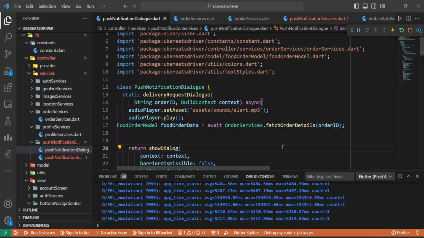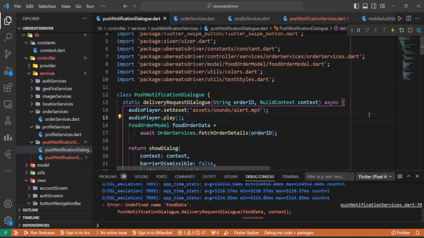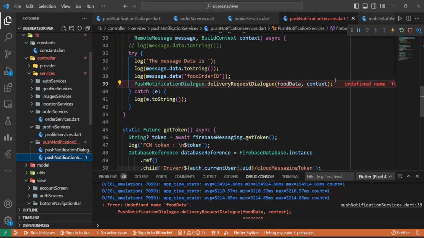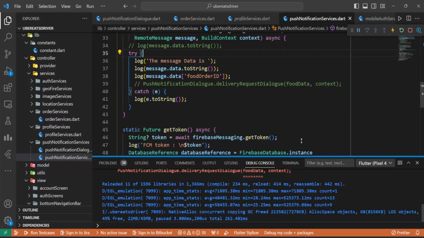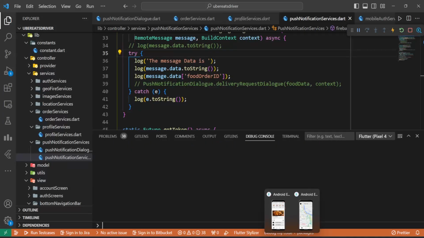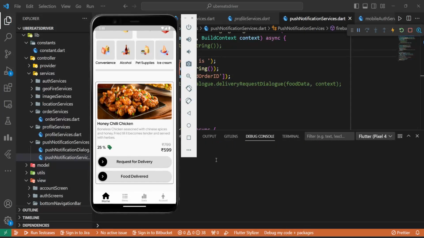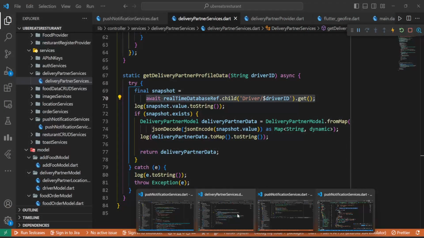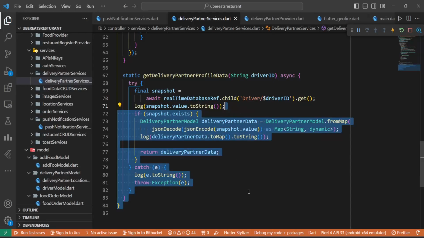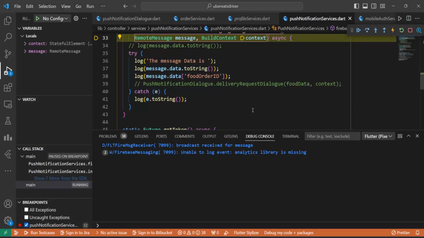We will ignore this one, and let's save it here. We'll go to push notification services, and here we have to, for now, just comment it out. Now let's save it, and let's trigger a push notification from here. We will trigger a push notification. We are in restaurant application now. Let's have a look if we have encountered any error or not. Okay, we have successfully fetched the push notification in our driver application.